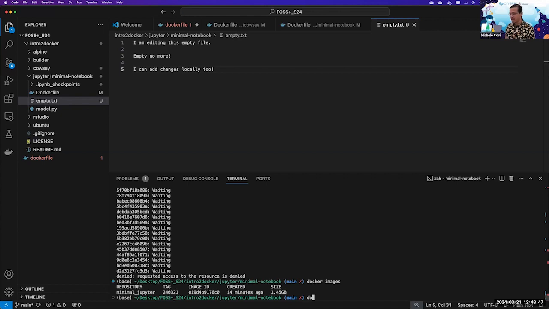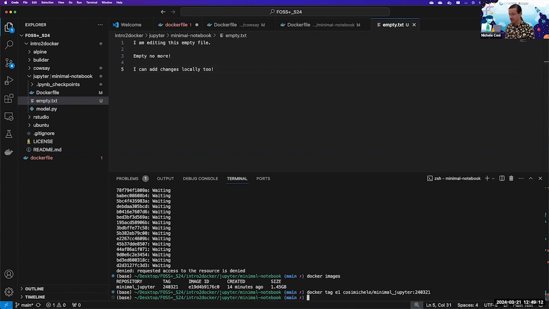So I need to do docker tag, and then I'm just going to do E1. I'm not going to write minimal Jupyter, yada, yada, yada, because I'm going to type CosmicMichele/minimal_jupyter with an underscore, colon 240321. I'm going to press enter and do docker images again.